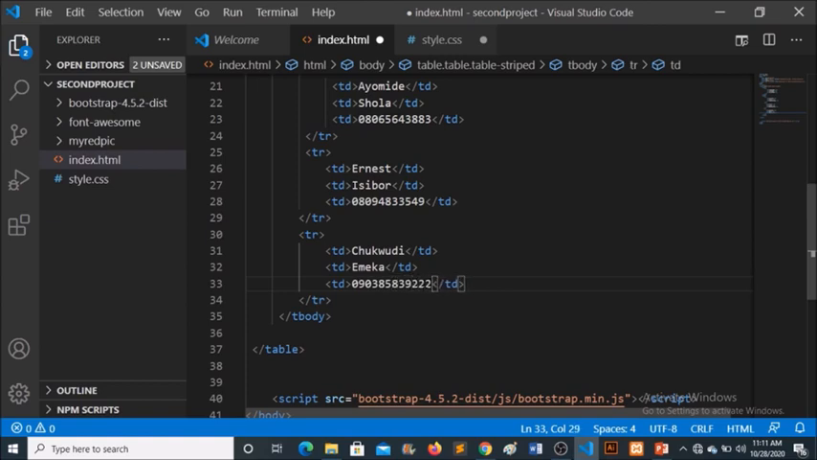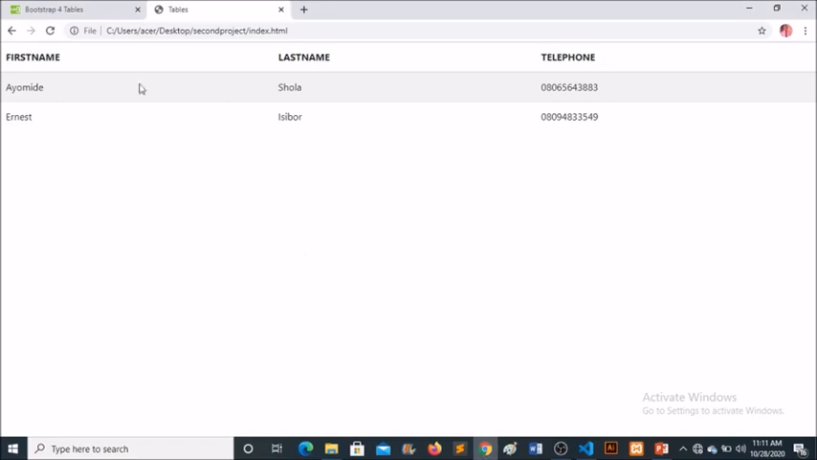Now let's save this. Refresh the browser so that you see the table strips very well. Now you can see this is table strip class, a default Bootstrap class. So you can see that now.